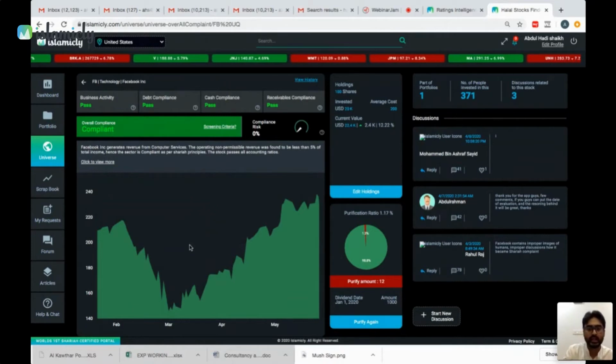So this is how detailed we have made things over here. Now, in addition to this, we will also give you more examples as to how this 1.2% has come up. We will disclose this calculation as well in the future. We will also tell you how we arrived at the business sector activity passing, whether all the companies' revenues are less than 5% in terms of non-permissible revenues, or whether it has any tainted revenue. We will start disclosing that information as well, because we have tons of research available with us. We just have to input that into the Islamicly app and Islamicly desktop for you to benefit from.